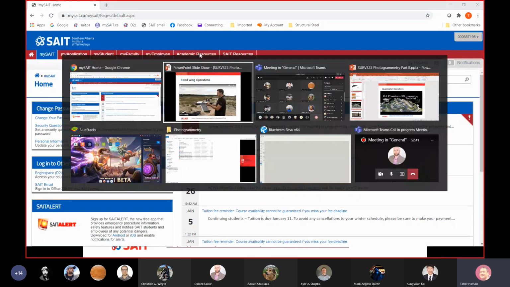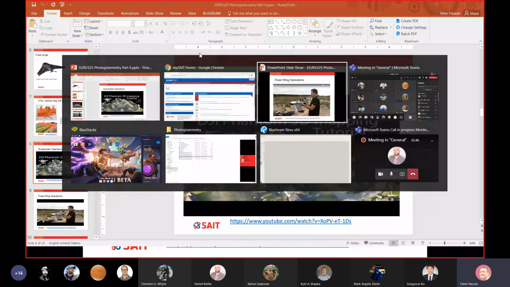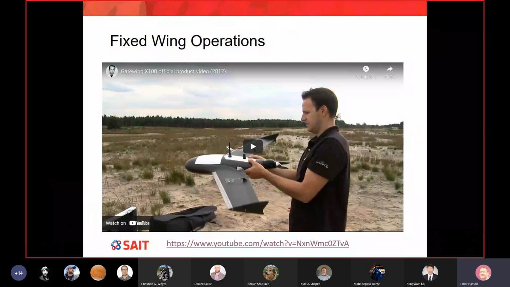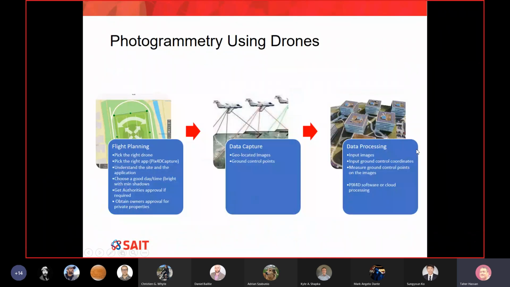The next slide puts everything in perspective, which is photogrammetry using a drone. It includes 3 steps, and I will talk in more detail. I know that you've heard this before today, that for every drone operation, you need to go through 3 individual steps, which is flight planning, then data capture or data acquisition, and then finally data processing. But I would like to add more details on every stage.